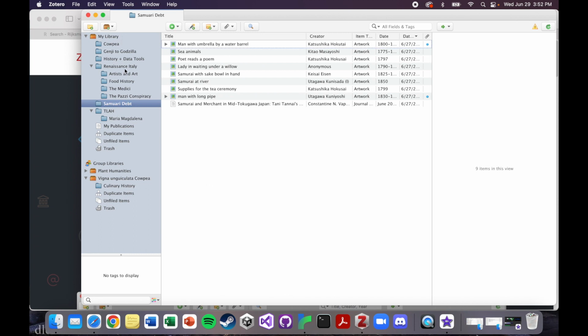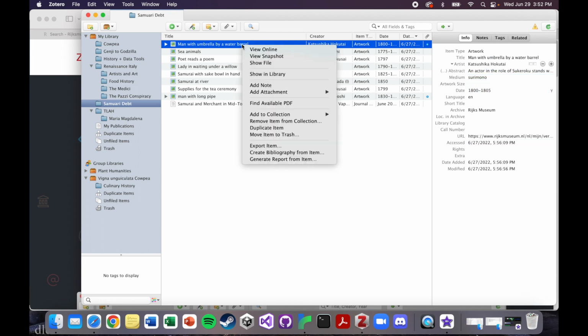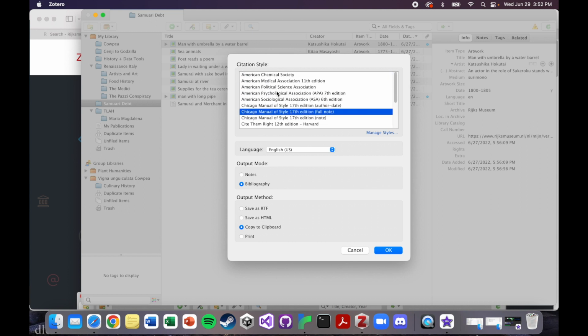And basically here you have different folders where you've organized your citations. I already have a folder for Samurai Debt, and then I have a couple things that I've already cited in here. And I just fill in all the info, what kind of thing it is, its title, artist, etc. And then when I want to create a citation, I just right click on my object. I go down to create bibliography from item, and then I can choose between all these different styles to cite.